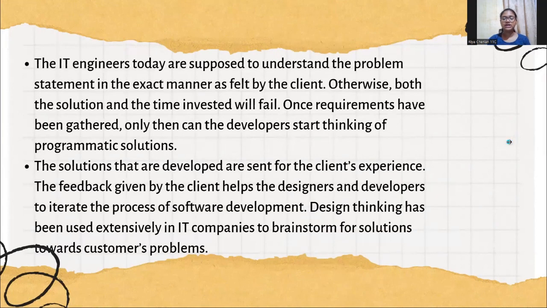The IT engineers today are supposed to understand the problem statements in the exact manner as felt by the client. Otherwise, both the solution and the time invested will be in vain. Once requirements have been gathered, only then can the developers start thinking of programmatic solutions. The solutions that are developed are sent for the client's experience. The feedback given by the client helps the designers and developers to iterate the process of software development. Design thinking has been extensively used in IT companies to brainstorm for solutions towards customers' problems.